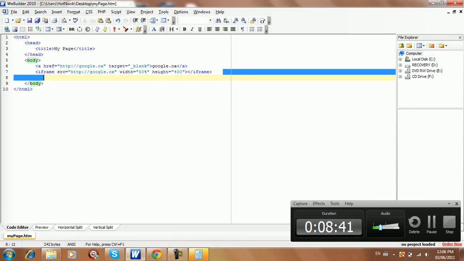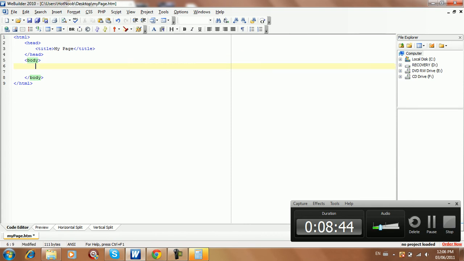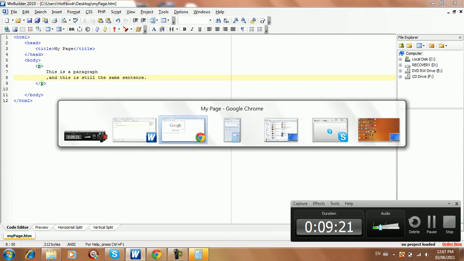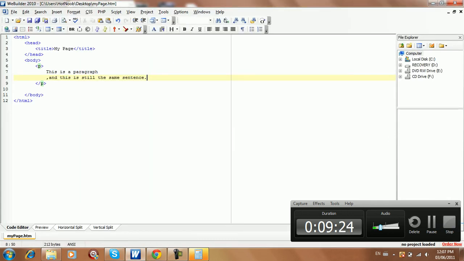The next one is going to be a paragraph and a divider. There isn't really much difference between a paragraph and a divider. As you can guess, it's a paragraph, right? This is a paragraph. Now you have to know something about HTML. If you put an enter or a new line, it won't put a new line. So that's what we have: paragraph, line break tags, and divider tags. So this is a paragraph, and this is still the same sentence, right? So if I refresh it, it shows up as one thing.